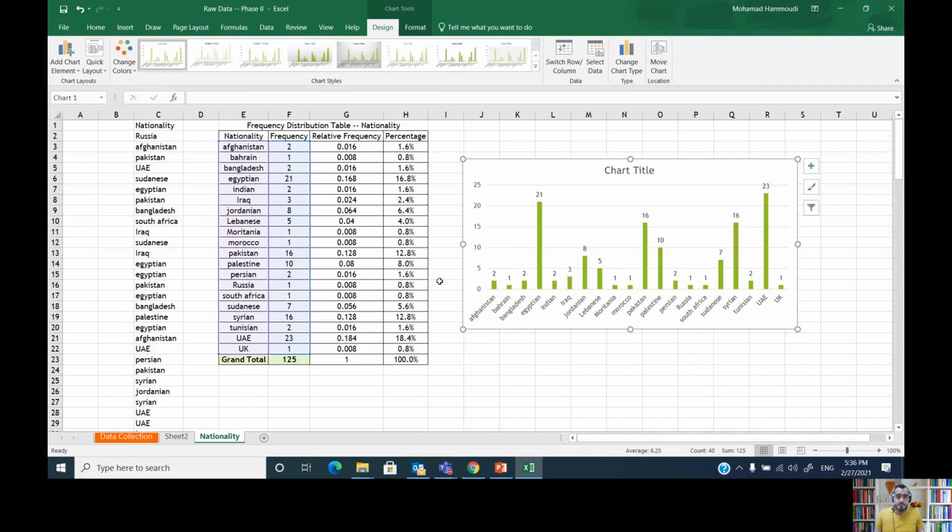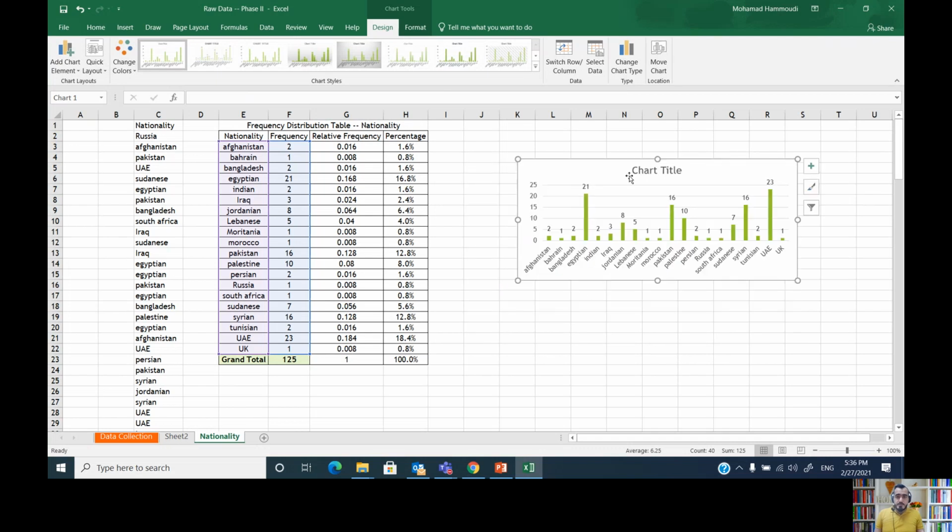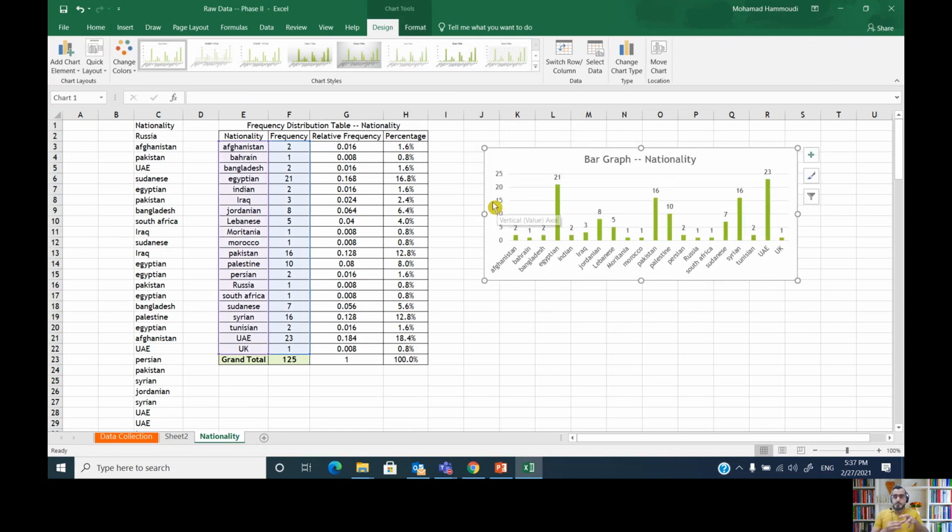So let's choose, for example, this one, and now you can add a title and then say this is, for example, bar graph for the variable nationality. Okay, fantastic. Now, why do we prepare the graphs? Because you'll be able to see things from the top as if you are in a helicopter. So if you look at the bars, the tallest bar is the UAE. That means most of the respondents in my sample are from the UAE, 23 of them.